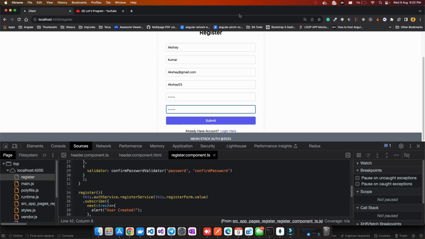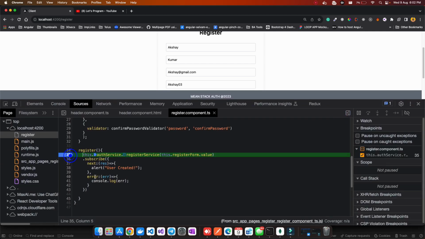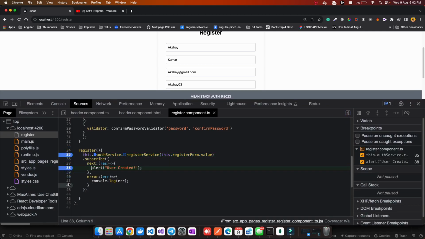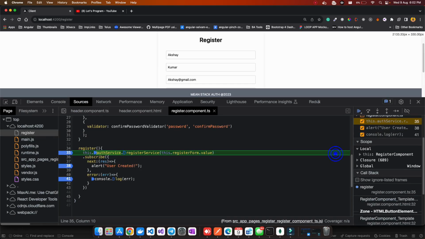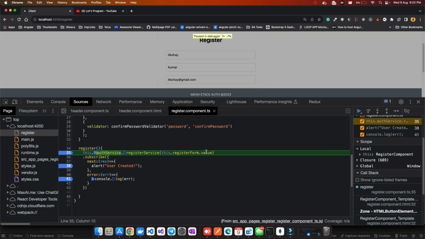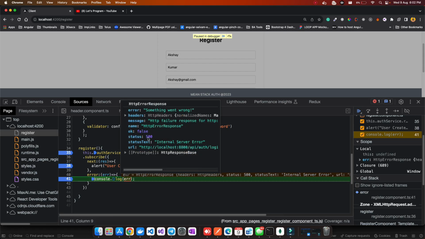Let's add the details again. Akshay Kumar. All right, I have added the details again, and now I will put my debug point on line number 35 on the alert and also on the error. Let's click on submit. Once I click on submit, my debug point comes here and I can see what value I'm passing. This is what my confirm password, email, first name, last name and all this look like. This is my username as well. If I continue, I'm getting it in the error block, and the error is 500. That means there is some issue in the backend.